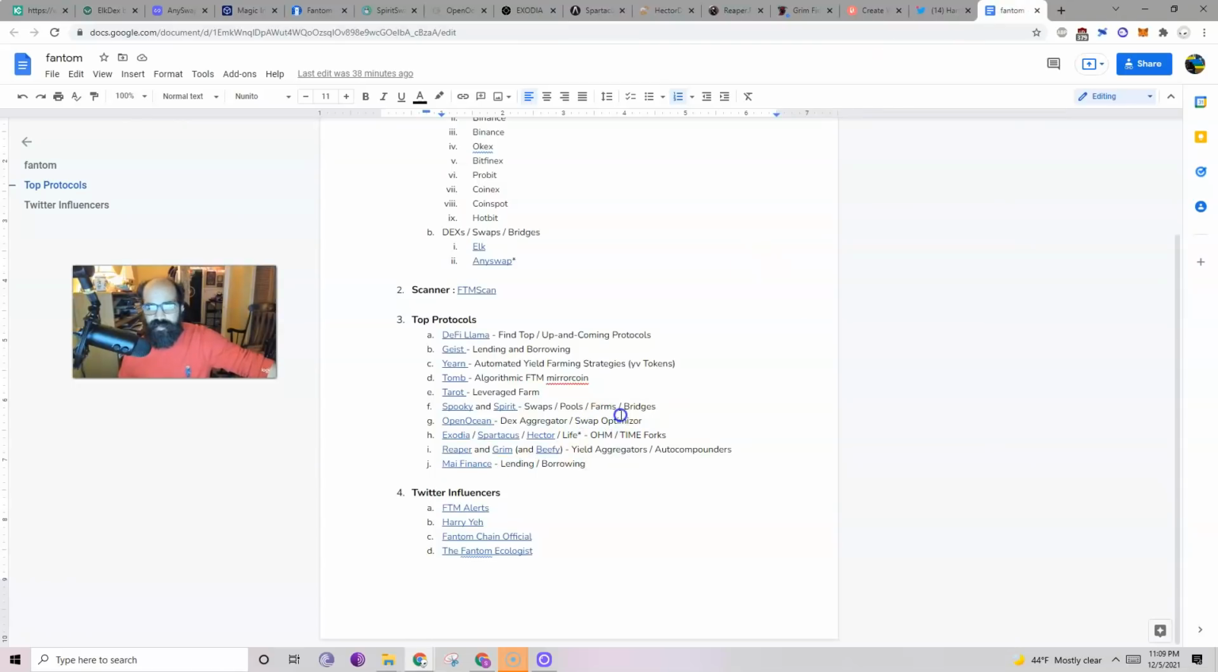Alright, so that's OpenOcean. It's a swap optimizer. And then let's look at some Ohm Forks, right? Every chain needs its Ohm Forks. This one has multiple, but there are three major ones by TVL, actually in ascending order. So I believe Exodia has the least, Spartacus is in the middle, and Hector's at the top. But that doesn't mean, TVL doesn't necessarily equate to better or best.